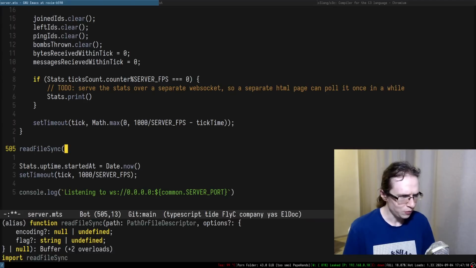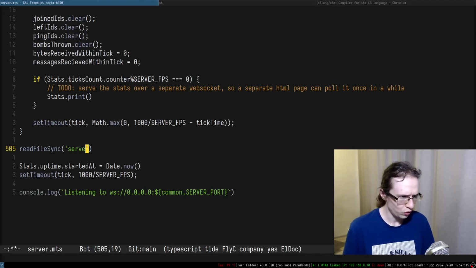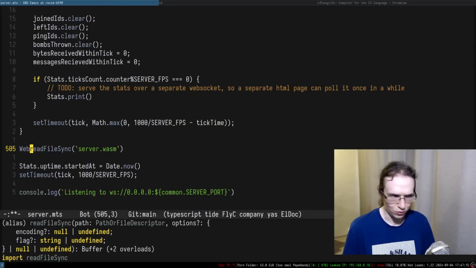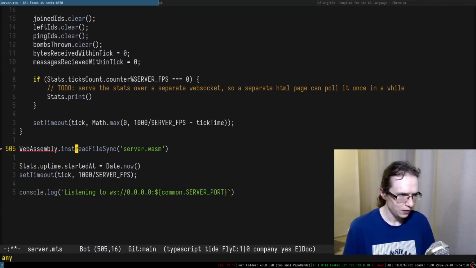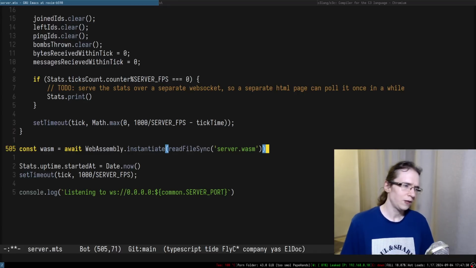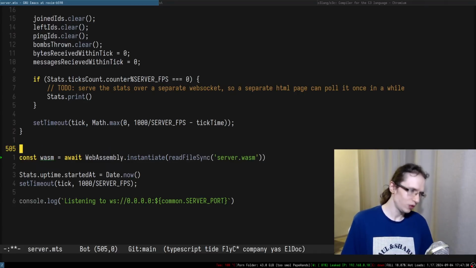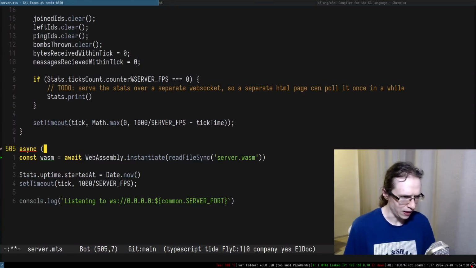So let me see. So now I should be able to do server and WASM, right? And then I'm gonna do WebAssembly instantiate, and I probably have to await. And I'm going to do just WASM. Interestingly, I want to do that in an async lambda, just in case.